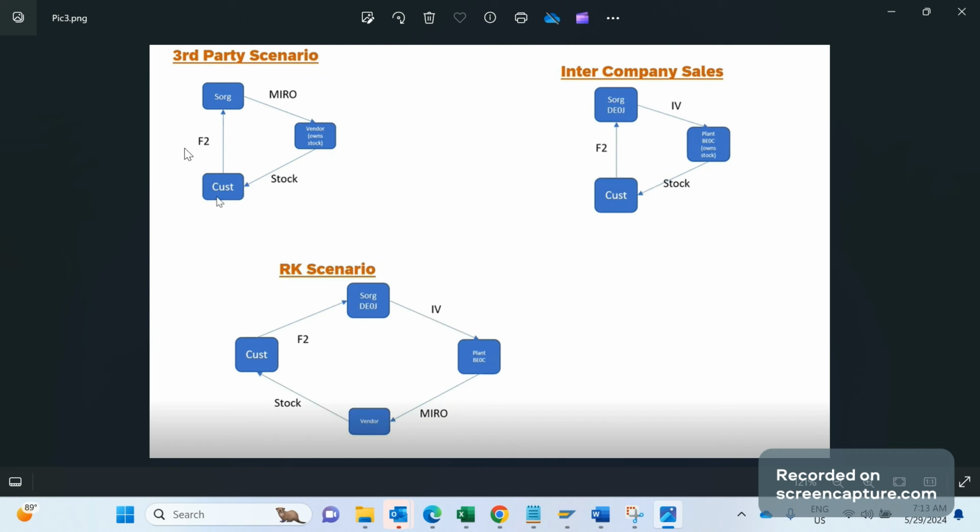So in case of third party sales, the vendor plant is relevant to the same company code only. For example, Germany is the selling sales organization here, and the plant is also relevant to the same company code. In case of intercompany sales, the sales organization is Germany, but the plant belongs to the Belgium company code. So that's why it's intercompany sales.